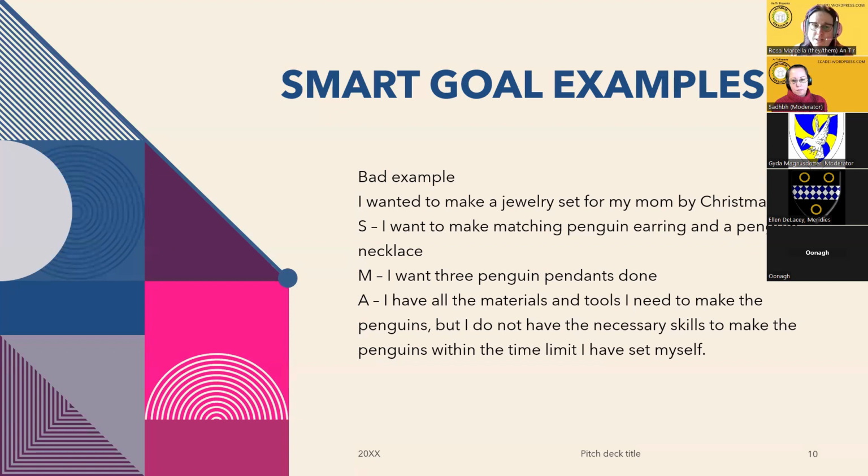So I'm going to go over some examples to give an idea, and then we can discuss questions or any other examples you've thought about with SMART goals.